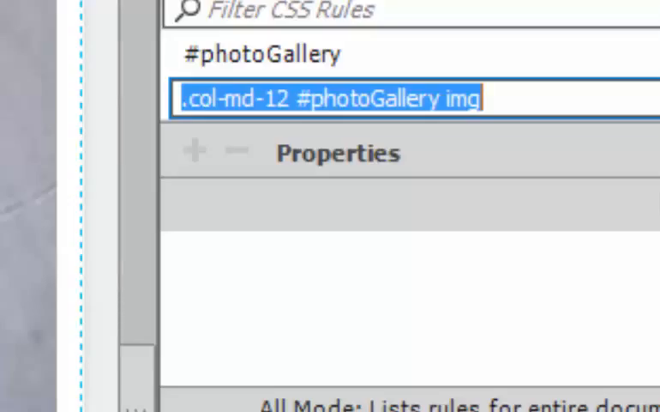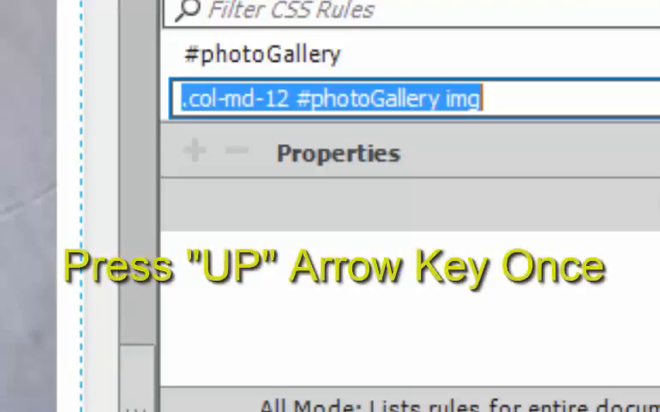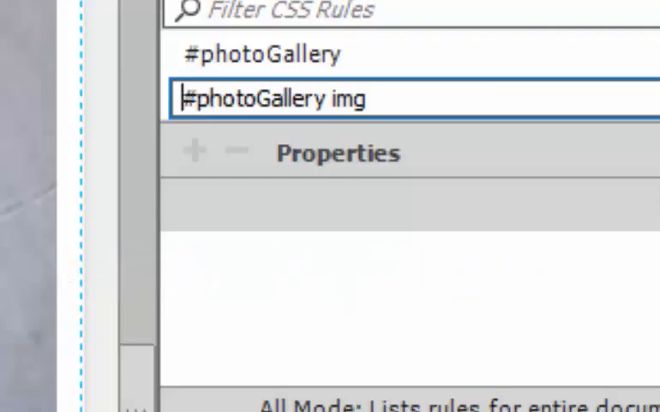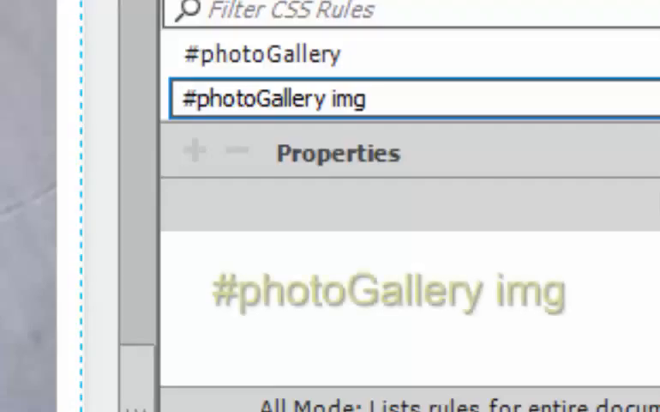Well, we don't really need the first part. We could keep it, everything would work just fine, but just to keep our code as clearly understandable as possible, just to keep ourselves to the essentials, I'm going to press the up arrow key on my keyboard. And when I do, Dreamweaver removes that first selector, which was the class. And now we're down to the heart of what we really need, which is pound photo gallery space IMG.